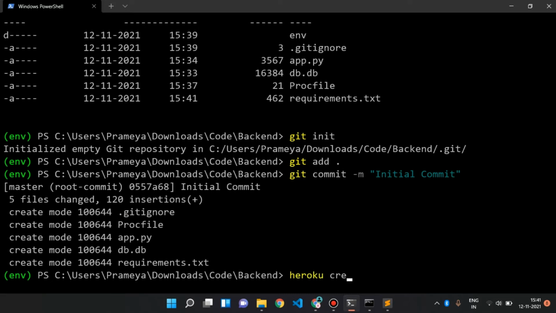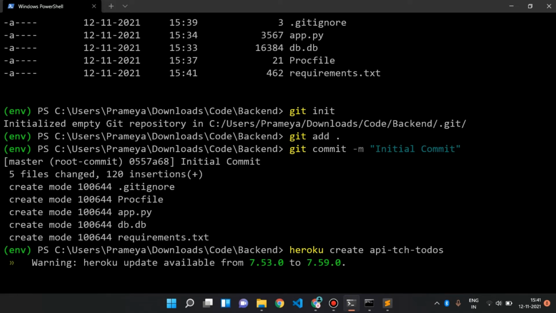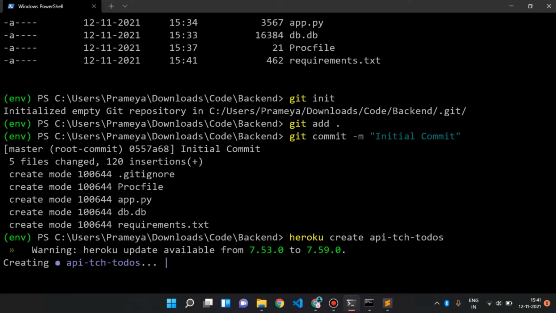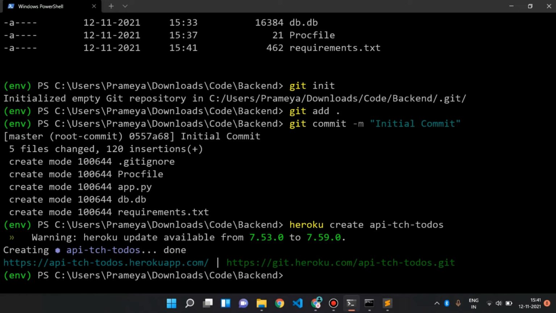So I will write here heroku create. I can create something like API tch todos. So this will be the name of my application. It will create this application, and I hope that this name is available, because I have used the tch keyword, and I don't think that anyone else has created a project with this name. So it is creating my project. Yeah, it's available, so it has been created.